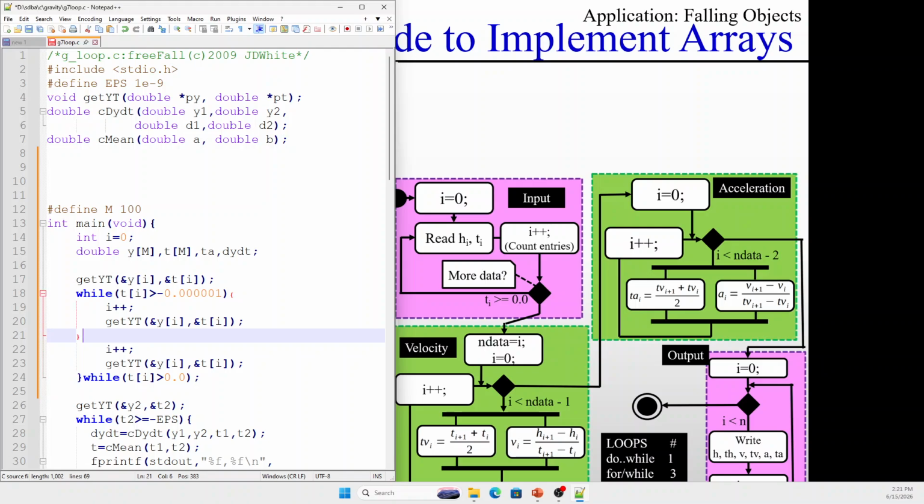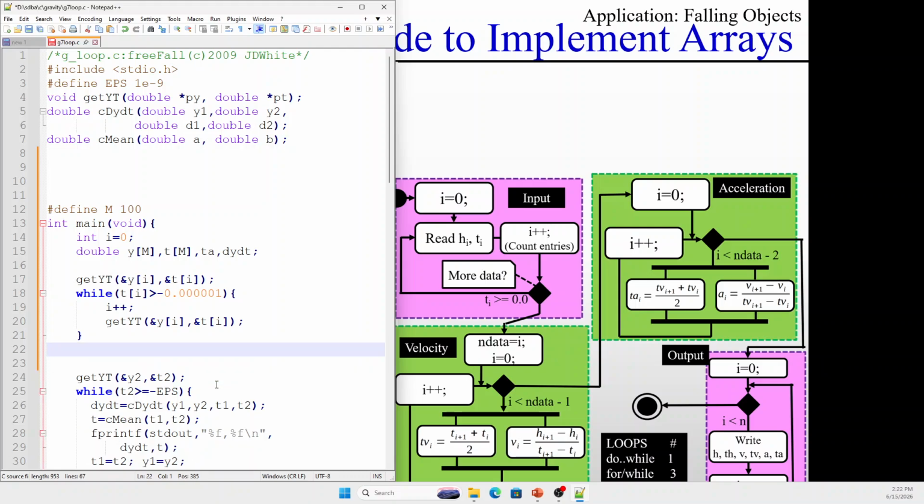Okay, this would be another way of doing it. So in other words, I read one, I check, is it greater than 0? Increment i, read the next one, and I'll continue to read. Okay? And then that provides the first part.